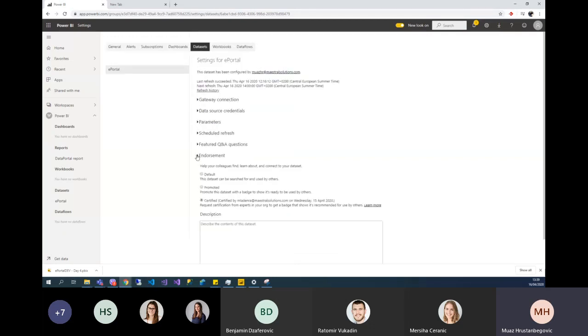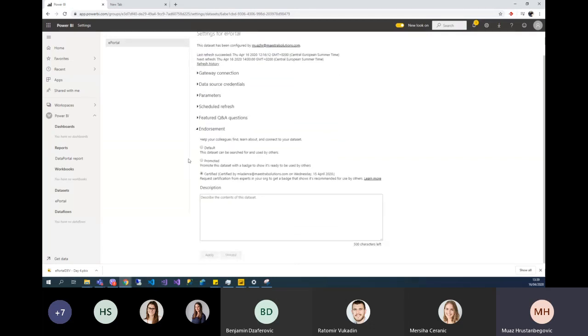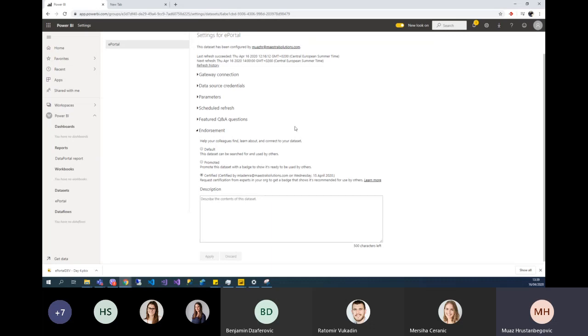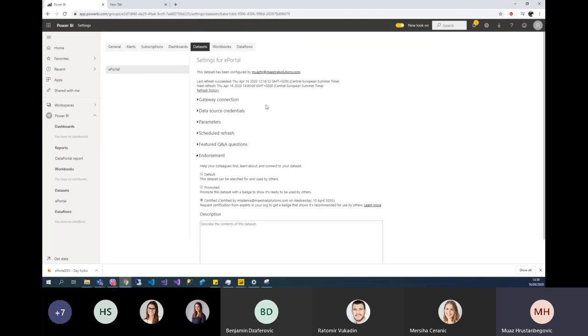Also, we can do some endorsement of the data set. We can promote this data set to show it's ready to be used by others within our organization. And there's another level of that. We can certify the data set, so somebody can review it and say, okay, this is a good data set, and it's ready to be used within our organization as well.